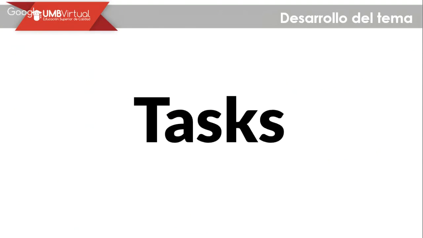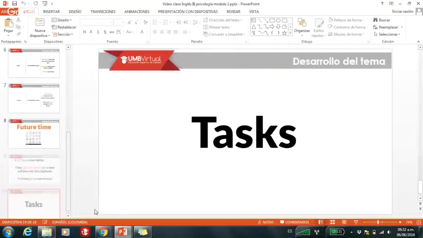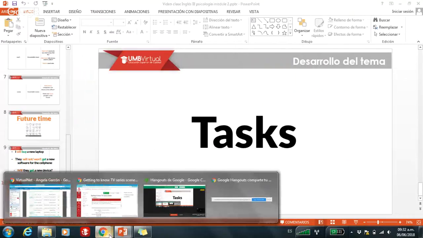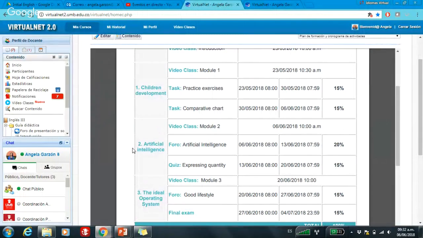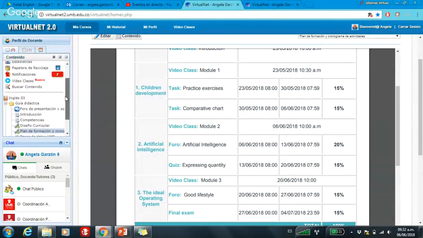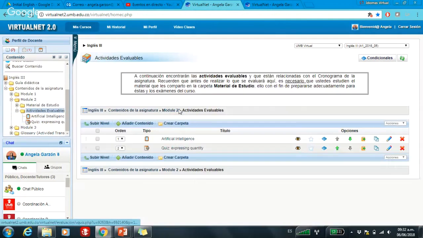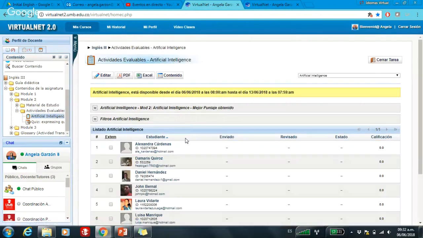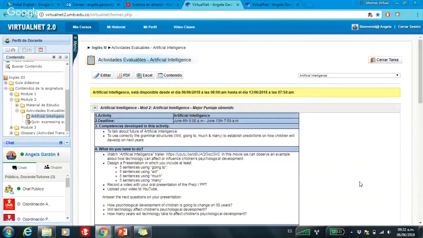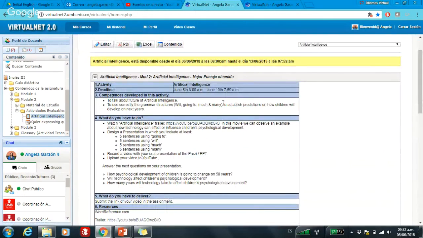Right there, yes, you can do it. So we are going to continue with the tasks that we have for this module. Right here, there are two, don't forget it. So the first one is the following. For artificial intelligence, okay. So this activity is going to be available until June the 13th. So the competences that you have to take into account to make this activity are the following.